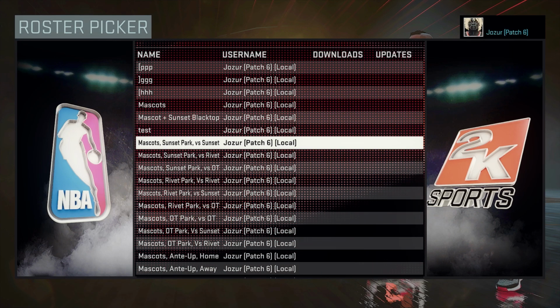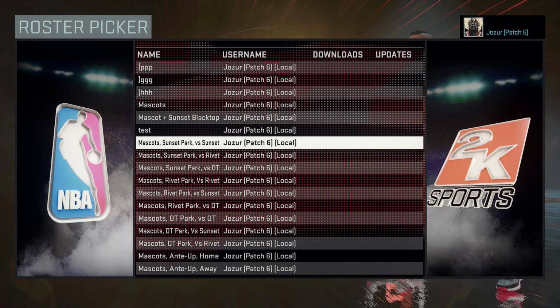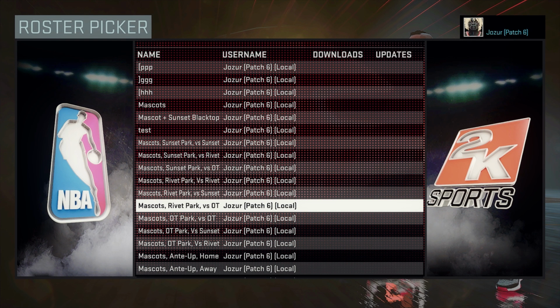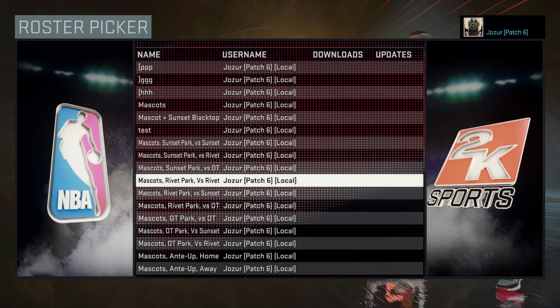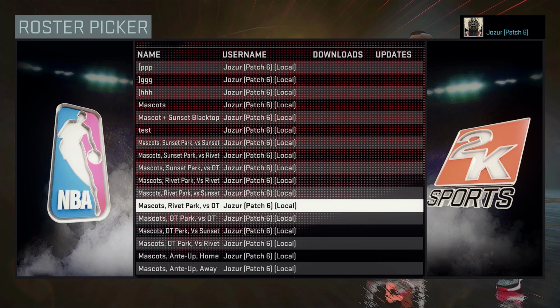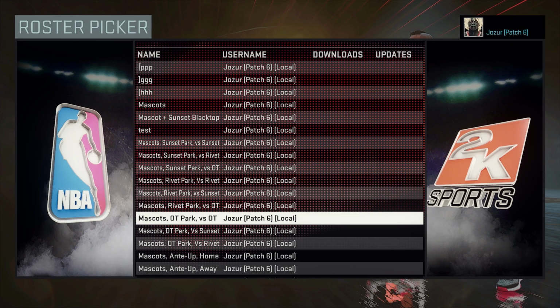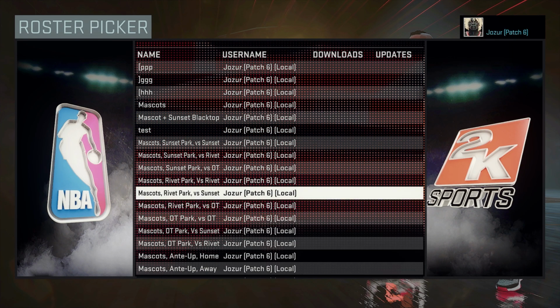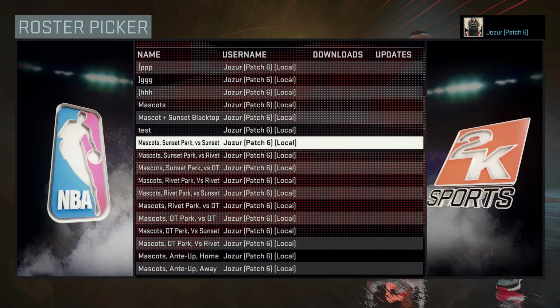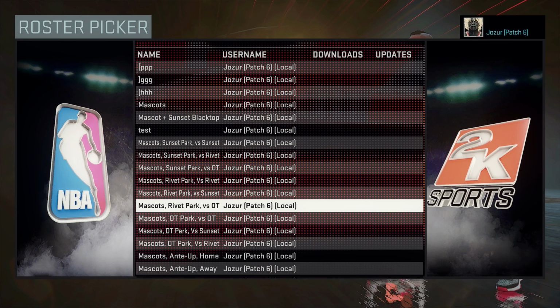So instead of having to keep swapping your S616 file in Whitewood, you don't have to do that. You can just assign it to a roster. And if you want to play on Rivet, just load up the Rivet roster. If you want to play on Old Town, you can just load up the Old Town roster, and so on and so forth. And then you'll notice as well, I have 3 different types of the park rosters.